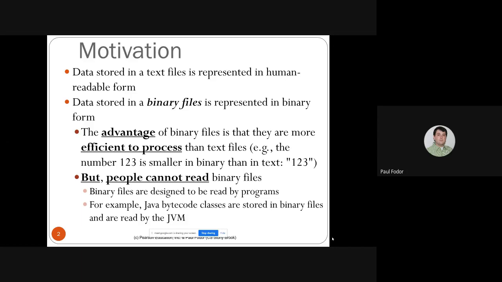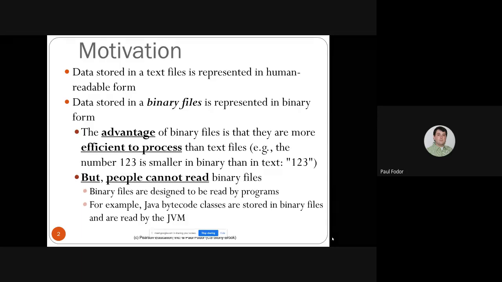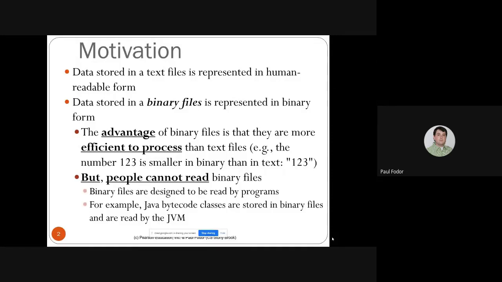So text files are human readable. If you open them, you will be able to read them. But as you probably know, most files are in binary format. If you open a Microsoft Word file with a text editor, you will see that it is in fact a binary file. It contains unreadable characters, meta characters, and so on.